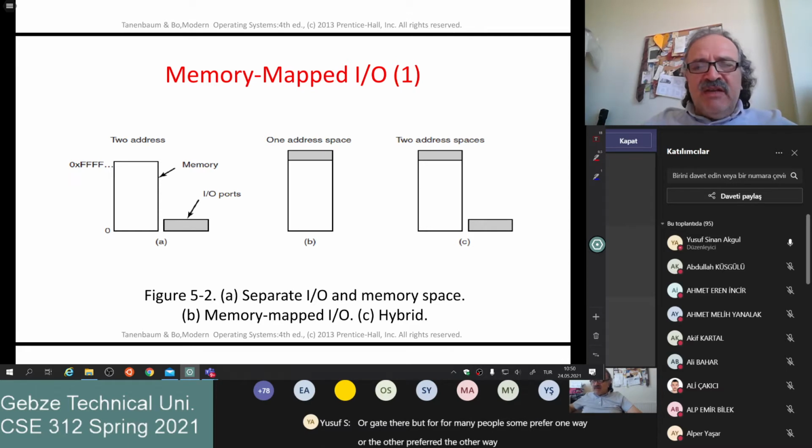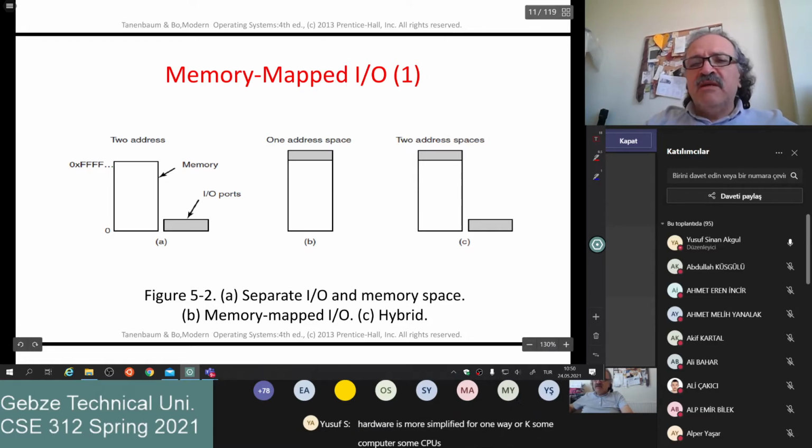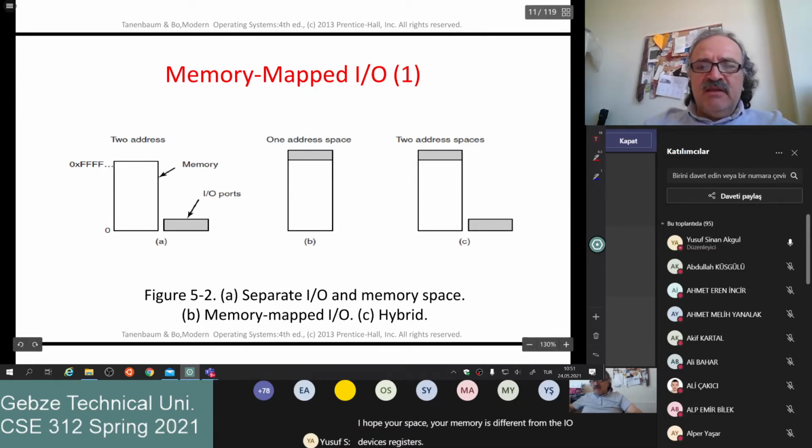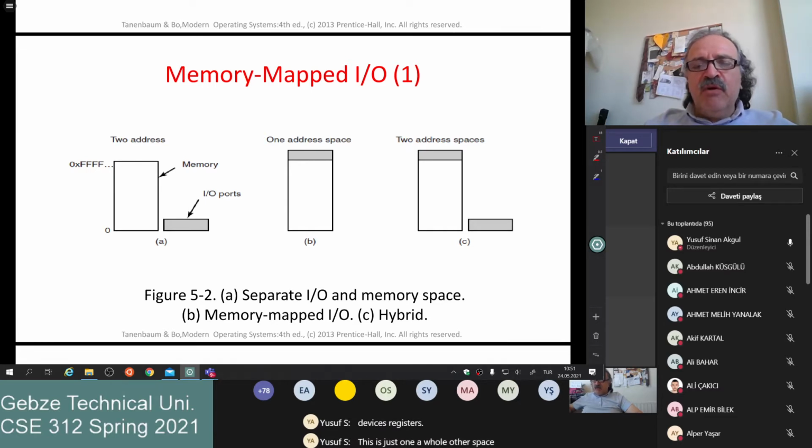Sometimes the hardware is simpler for one way. Some CPUs and computer systems provide both memory mapped I/O and I/O ports. So this is the I/O port space, where your memory is different from the I/O device registers. This is just one whole address space, memory mapped I/O. And this is the hybrid one.